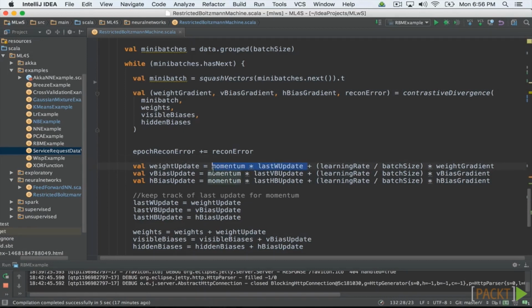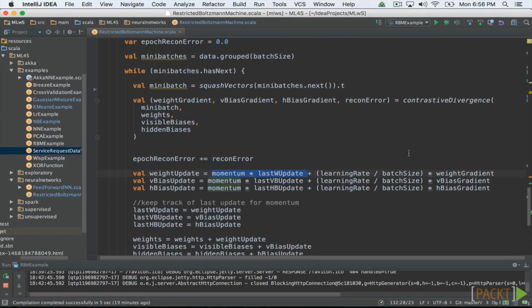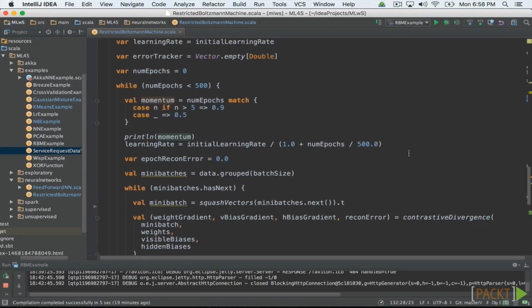Notice that we also have another term in the update equation, where we add a fraction of the last update to the current update. This is called momentum, and it often improves convergence in neural networks. We perform these updates over several passes over the dataset, which we call epochs.